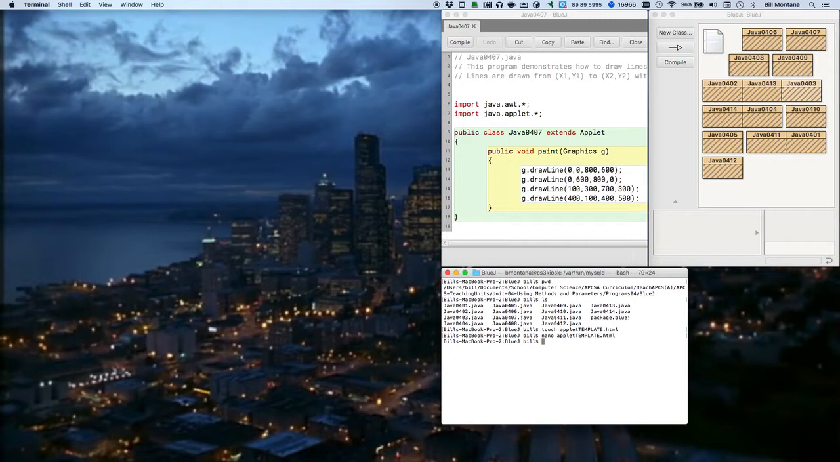So now if I do a listing, I see that I've added the applettemplate.html file. I'm going to use that as a template file that I'm not going to change, but when I want to create an HTML file to run one of the other class files, I'll simply copy the template file and make the appropriate changes to the copy. So right now I'm going to compile the program. I'm going to run Java 0407.